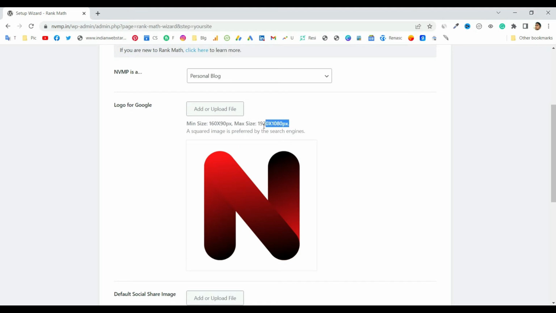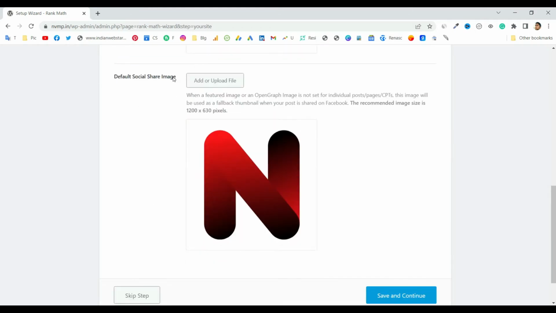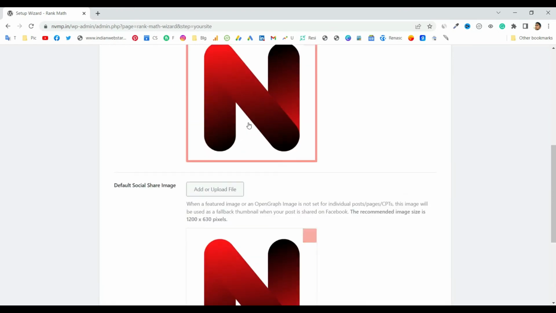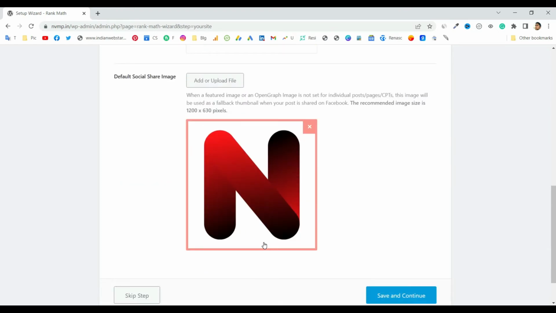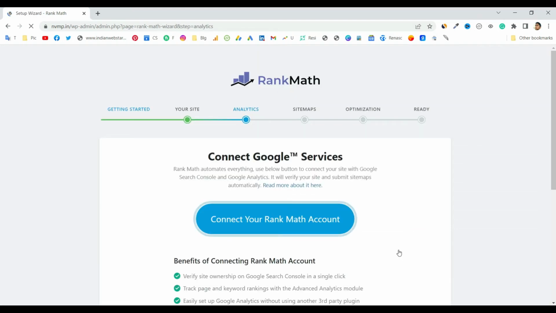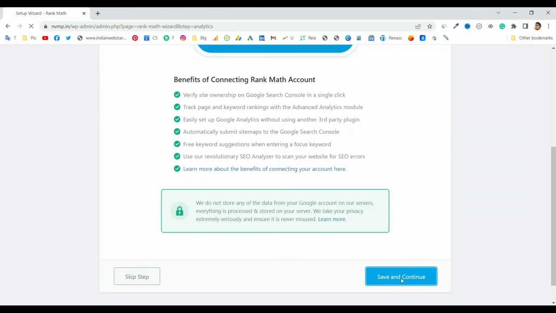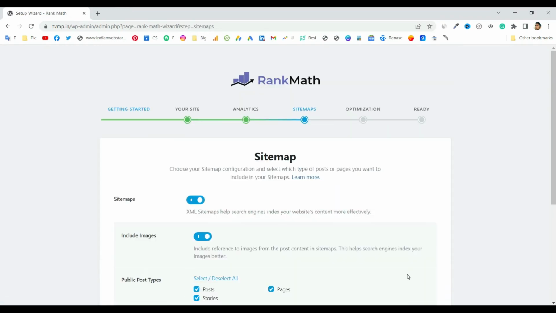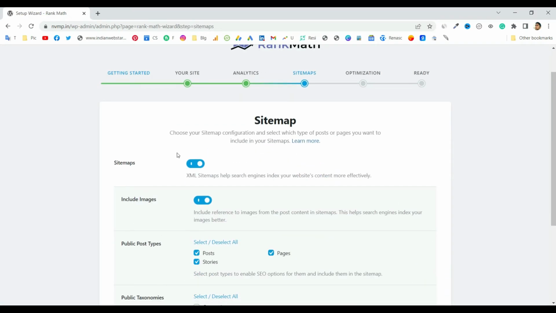You can see that this is the ratio of your logo, and this is the minimum ratio and this is the maximum ratio. You have to create your logo under this pixels, and this is a default social share image. I have pasted this image into here and it will fetch correctly. Then you have to go to save settings and continue, and then you can see here I have to do save setting and continue, and then you have to keep remember these settings.